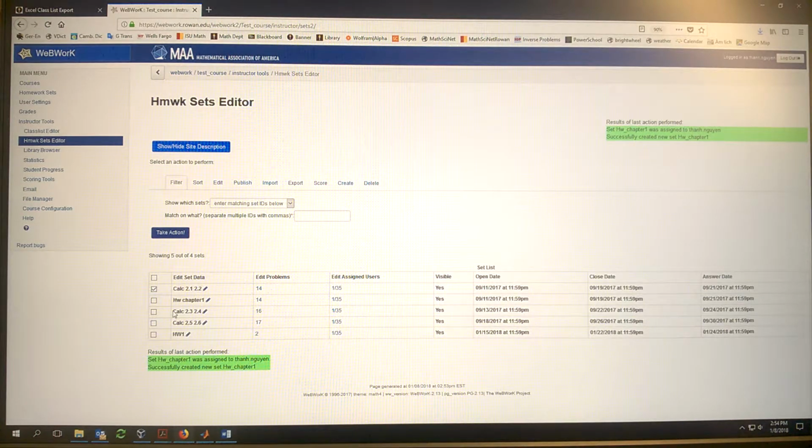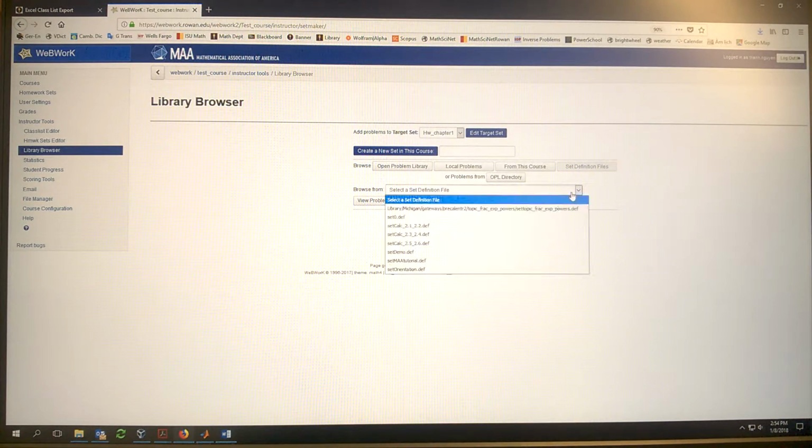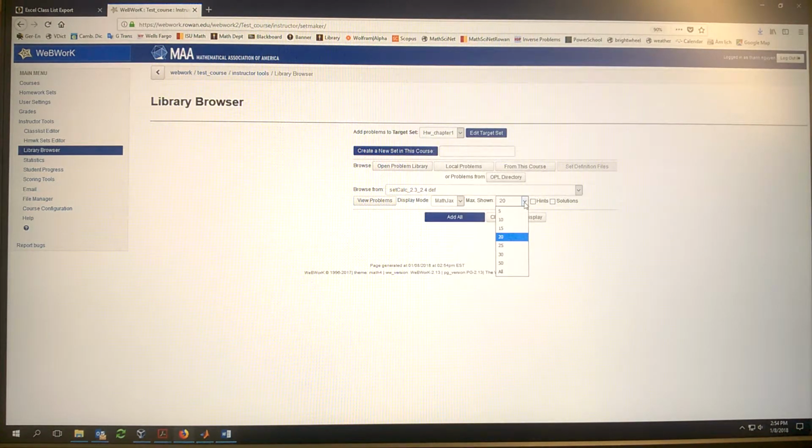Now to add the prompts from the second and the third homework sets to this set, we go back to library browser and then choose the target set, the homework chapter 1, and then from the definition files, because we already have those files here. So choose this second set. You can choose all and view prompts.